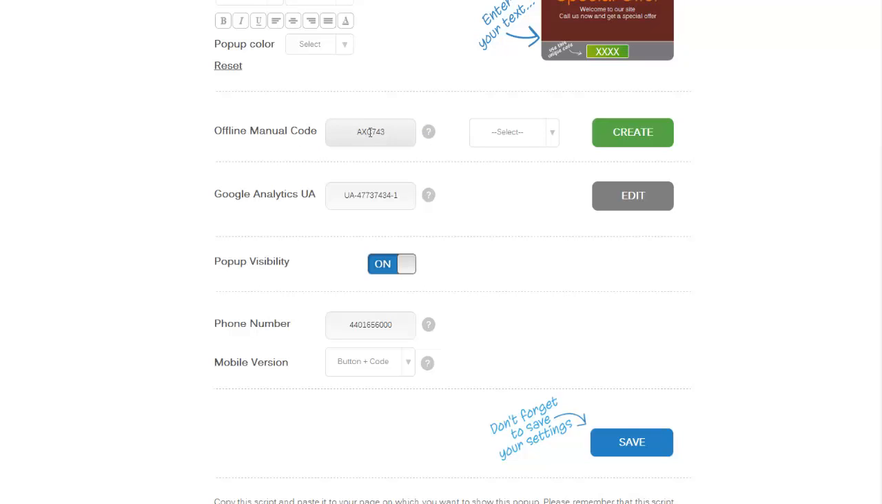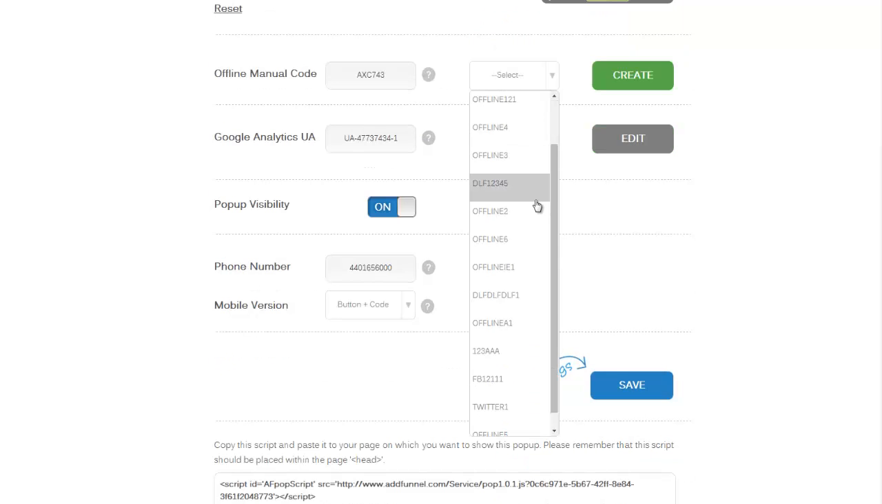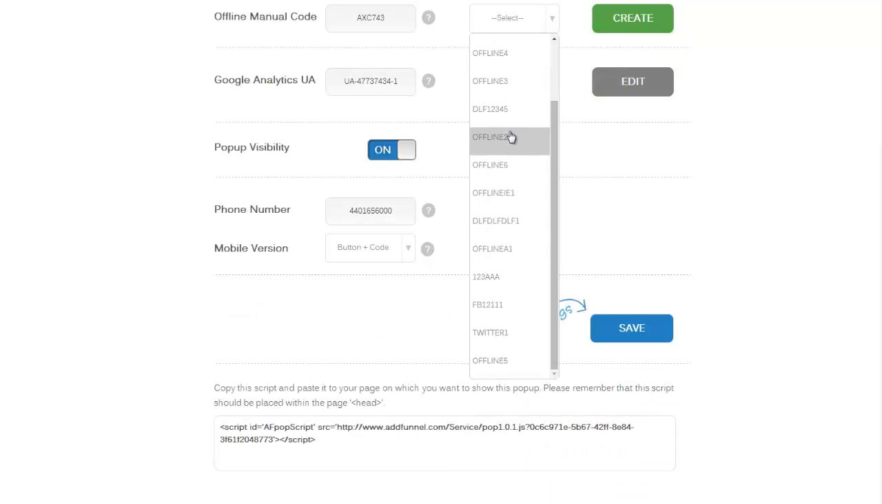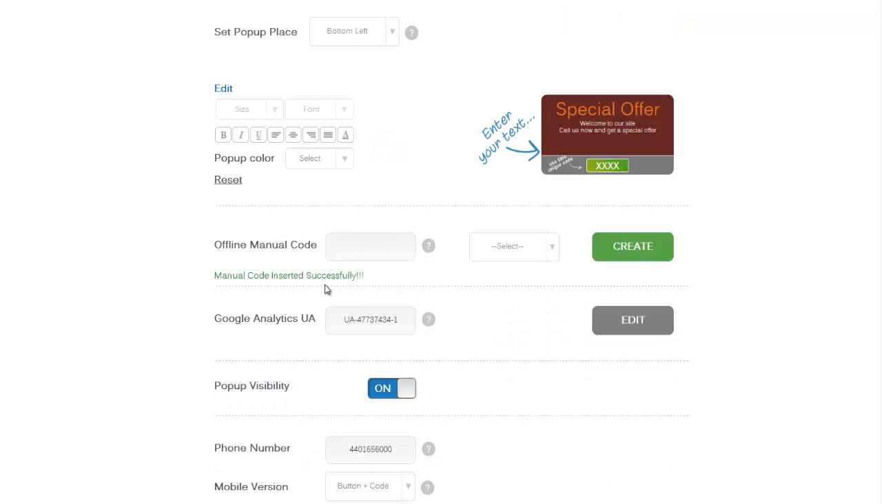So here I can type in my code here, and then if I want I can click on the drop down to see from previous options as well. Once we click on the create button, you're going to get a confirmation message that will say manual code inserted successfully. So the code that we've just typed in here has been now successfully created.